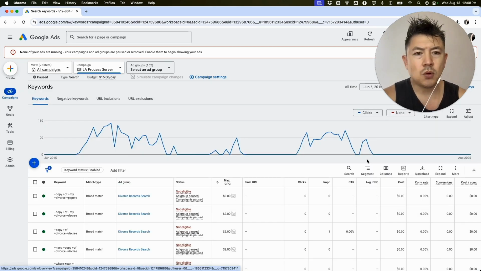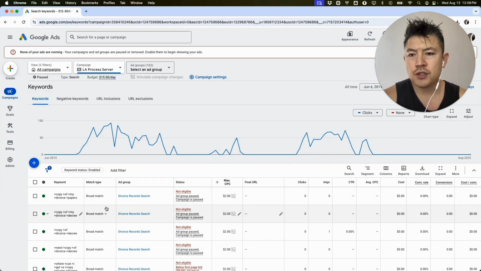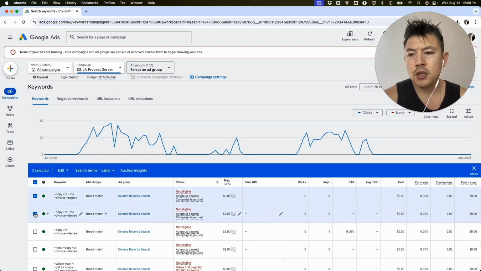You can see this is an old campaign I was running for a client years ago, and they used to have something called broad match modifier. So if you want to go ahead and switch these over to exact match in Google Ads, what you're going to do is go ahead and choose the keyword you want to switch over. You can do it one by one, or if you want all of them, just click on this box here at the top and then click on select all.